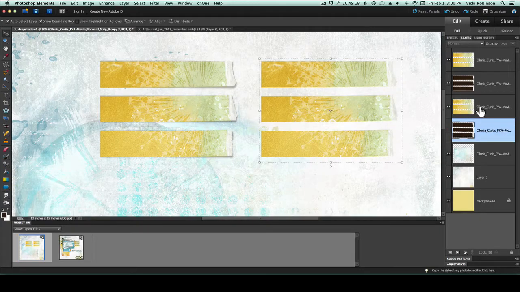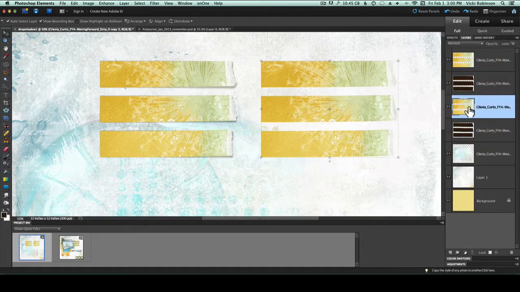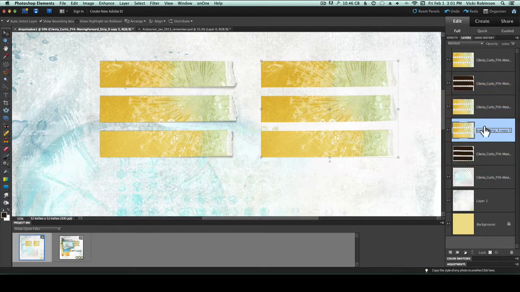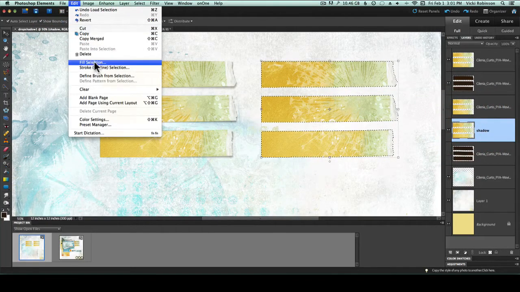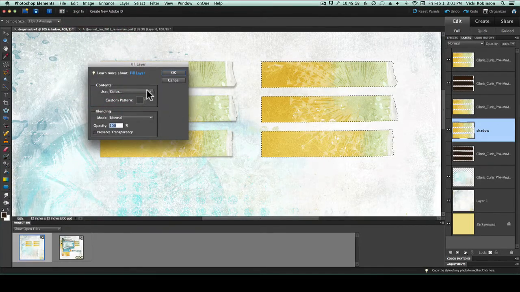First thing we're going to need to do is make a copy of this tag layer, so I'm going to do Control or Command J to duplicate the layer, and then I'm going to rename this shadow so I don't get confused with what I'm doing here. Now we're going to need to fill this layer with black. Let's hide the tag layer so you can see what I'm doing here. Control or Command click, and we're going to go to Edit, Fill Selection, and we're going to fill with a color.